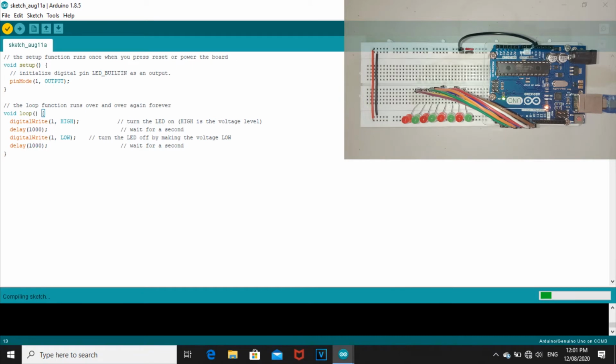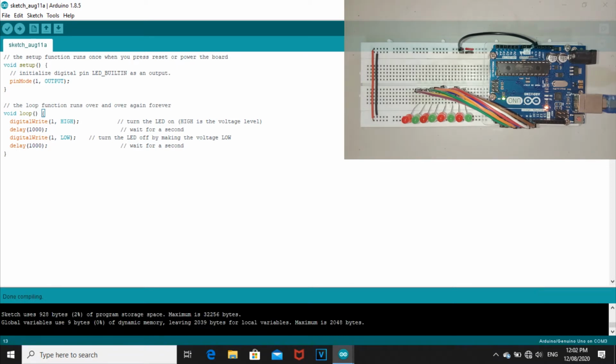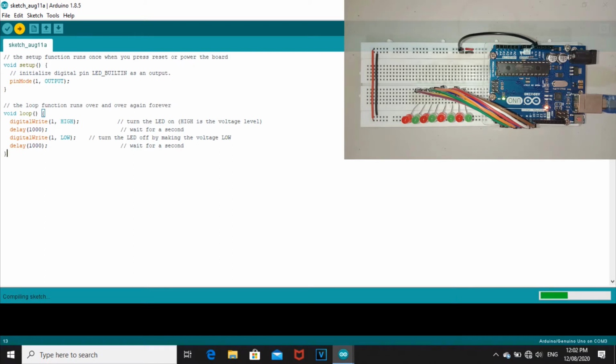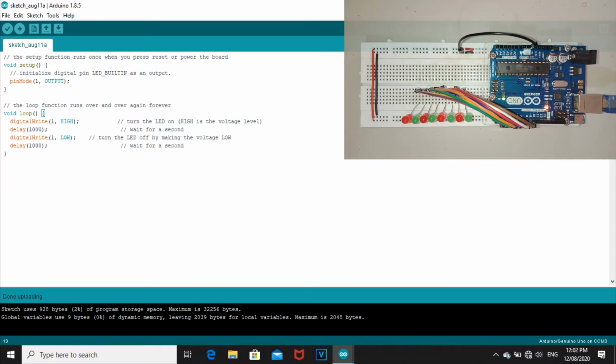Let's verify first. Once we verify the program and there is no error, the IDE will show that there is no error. If there's an error, we need to debug our program. Let's wait a while to check if the program has an error. Okay, there is no error. This is the information provided by the Arduino.